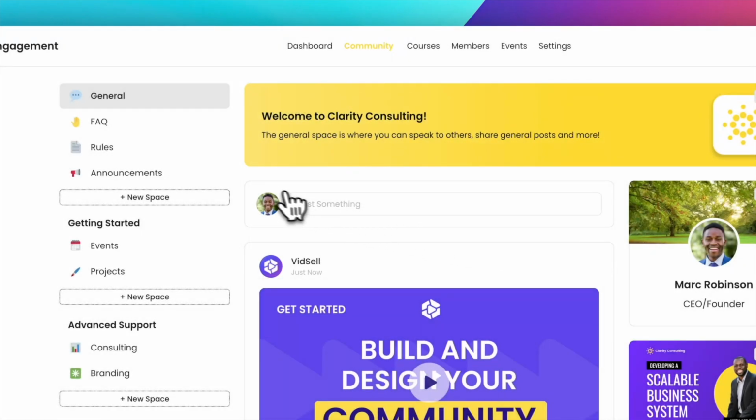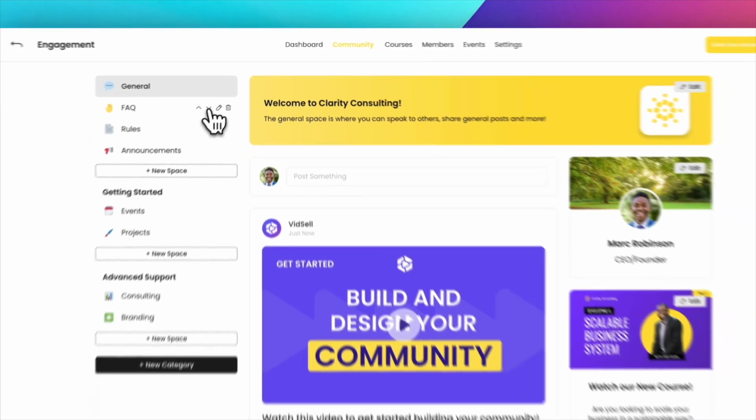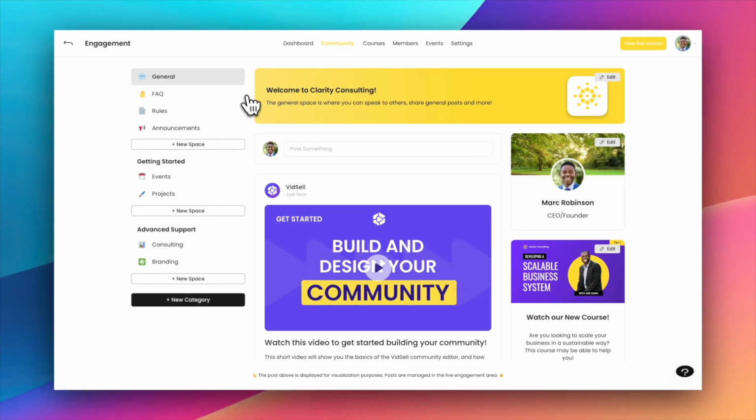Whichever you choose, at the top of your spaces list, you'll see the option to add spaces without a category name. These are your home spaces and can be used for things like community-wide announcements or FAQ sections that you'd like everyone to see. Of course, you can also remove these to have every space within your community be contained within a category as well.